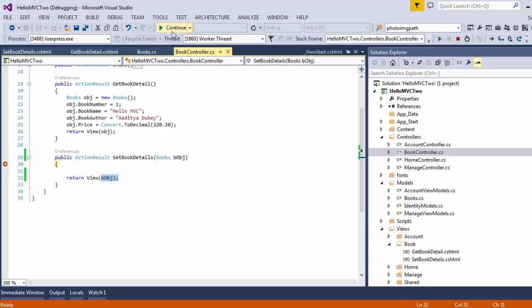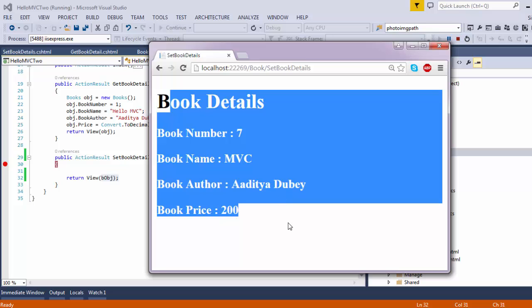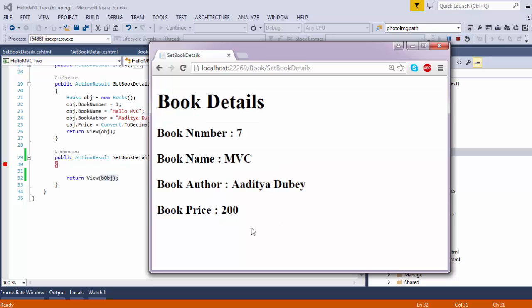Let me continue, and you will see the page is redirected to set book details, and all the values which I mentioned in my form fields are displayed in the view. As simple as that, it is very easy to use.